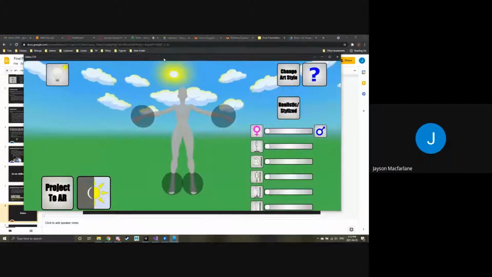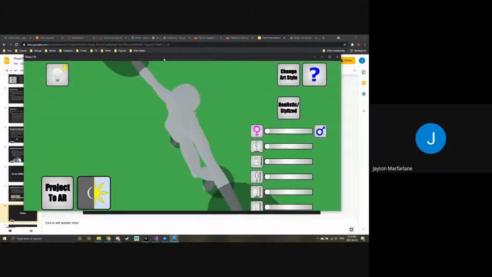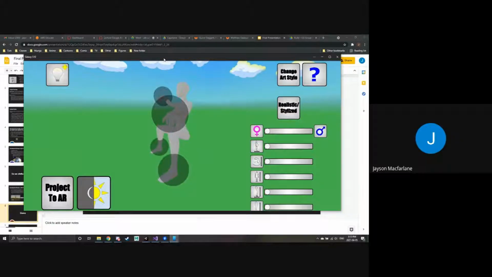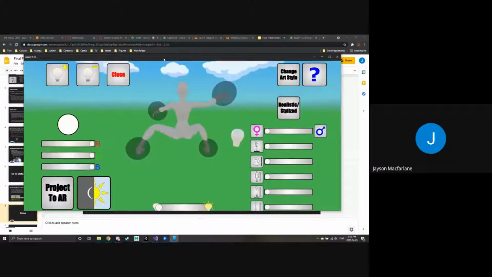So as you can see, not using my mouse, it is actually using the touch screen on my phone. So you can just take these little spheres and move them around, and it moves the arms and legs of the model. When you hit the add light button, it makes a light, and it can be moved wherever in 3D space.